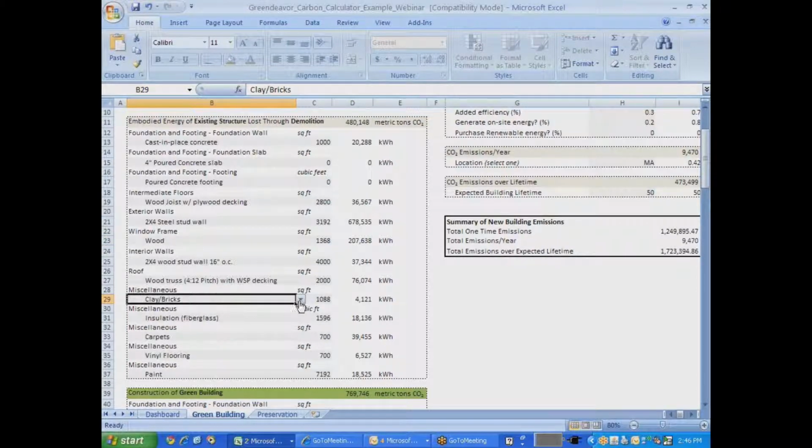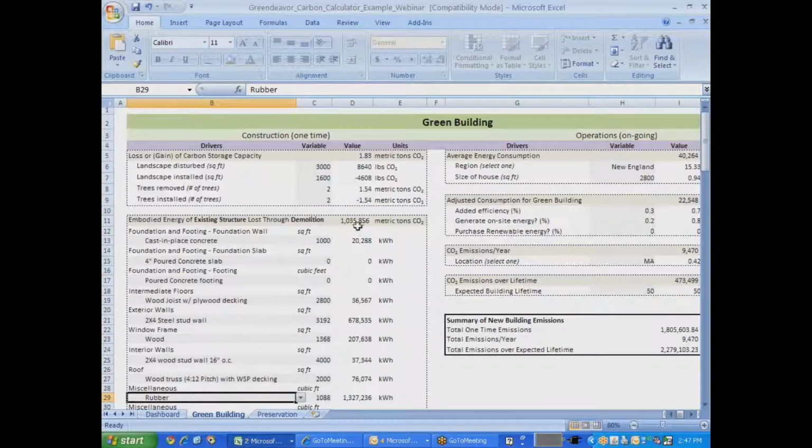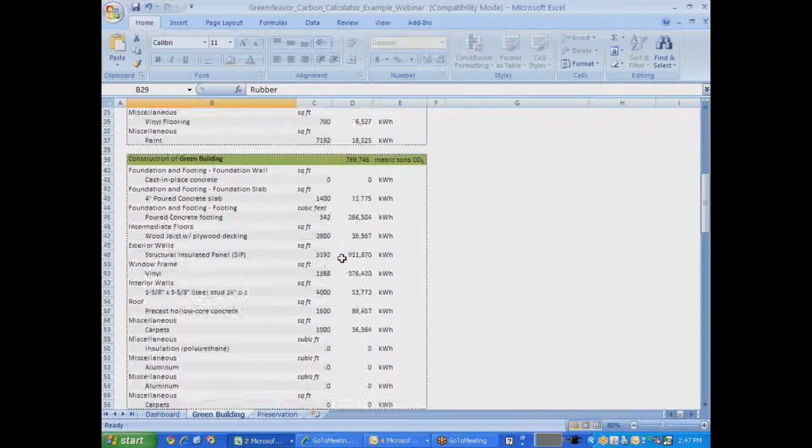Down here, you have 5 options for miscellaneous materials. These can come in quite handy when we get to the preservation, when you have materials that might not be as commonplace as today's materials. So if you have a house made of clay and bricks, you could pick 12-inch blocks or 4-inch, and then enter the number of square feet in total. For some of these options, they're actually in cubic feet. For example, rubber: when you pick that, this cell turns into cubic feet, and you enter the number of that, and it again returns the kilowatt hours, which is then converted to CO2.